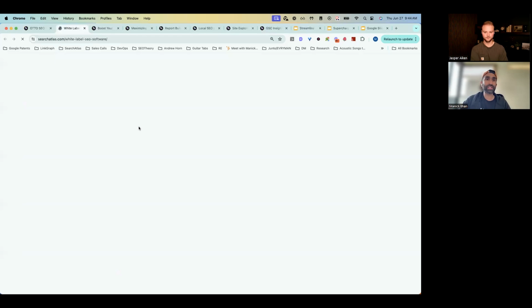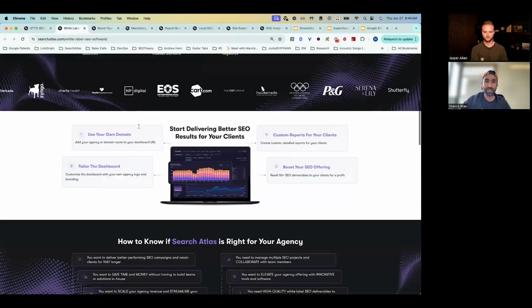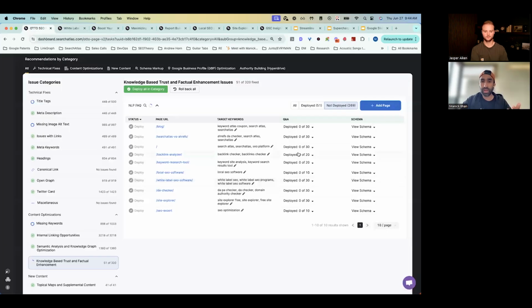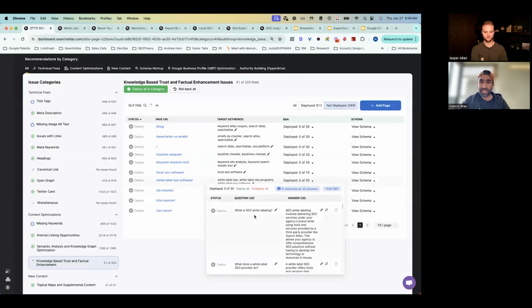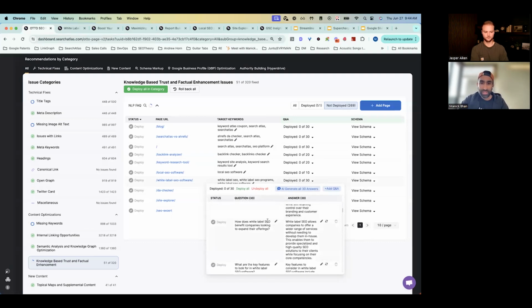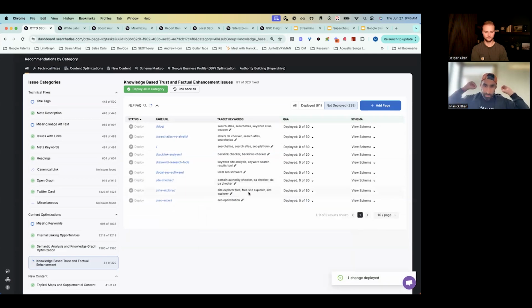So this is our white label SEO software page on the Search Atlas website. And what we want to do is add more FAQ content to the page, more factual content. So what Search Atlas is seeing here is that here are a bunch of questions. What does a white label SEO provider do? How does white label SEO benefit companies looking to expand their offerings? Here we found the questions and we found answers. And when we click deploy, Auto is literally adding that to the page so that Google sees it. And when Google sees all these answers to these questions, it boosts our knowledge-based trust immediately.